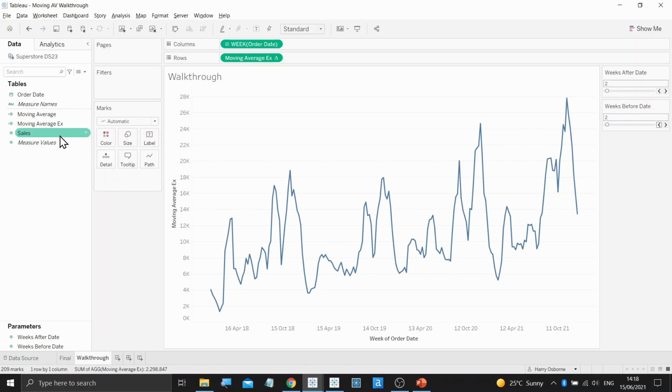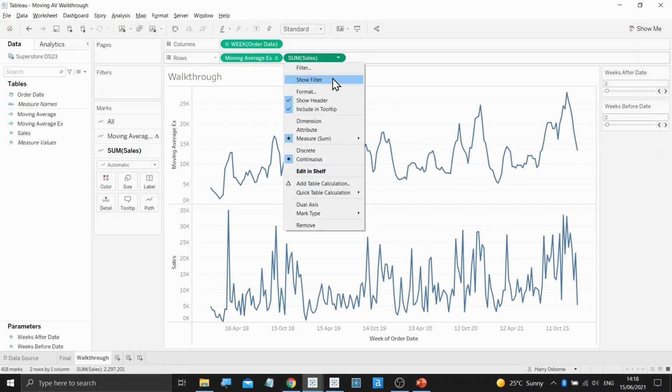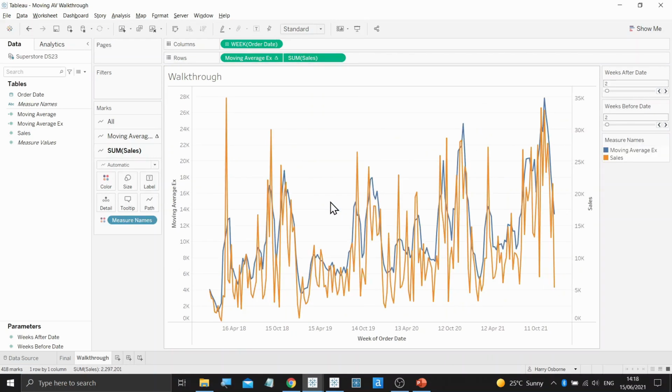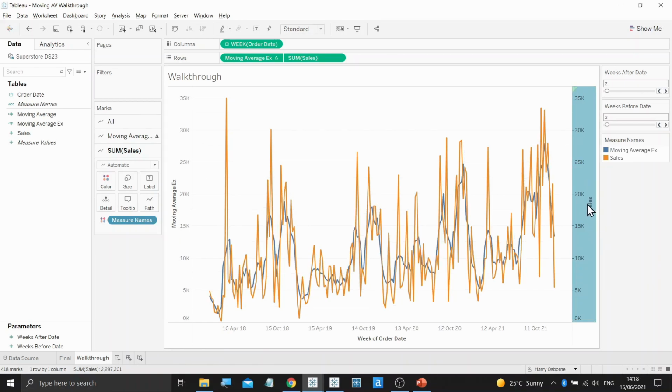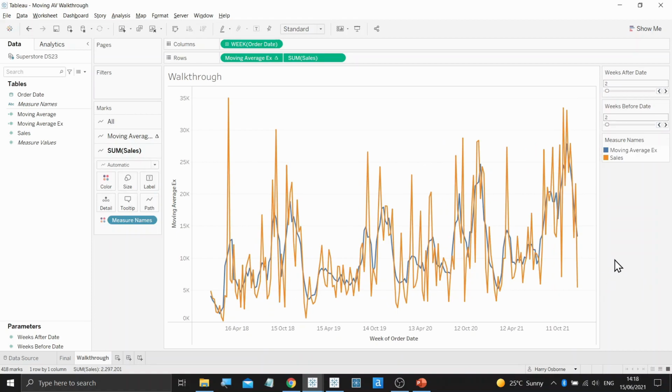The last thing to do is bring sum of sales back onto the view, click the caret and select dual axis, synchronize my axes, and hide the axis on the right. Now you have a view with the sum of sales in orange, the moving average in blue, and the ability to customize how many weeks are taken into consideration.